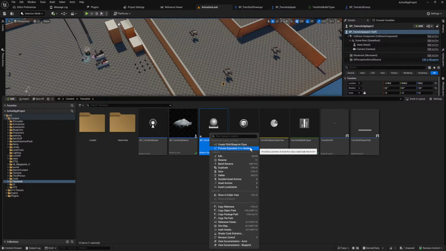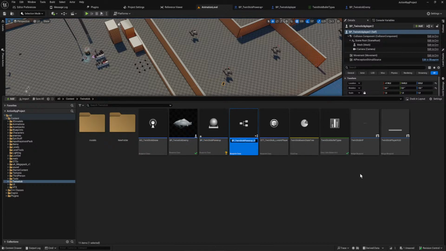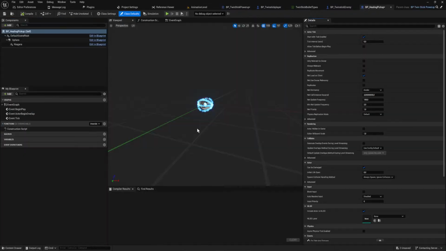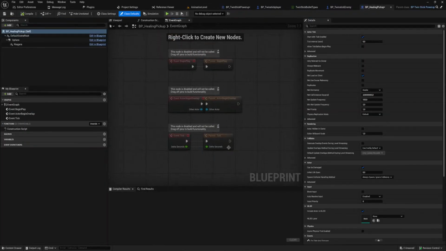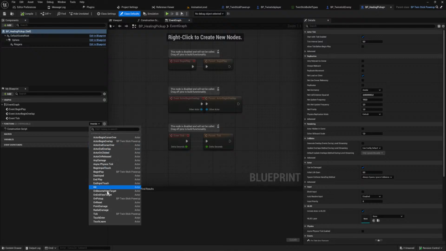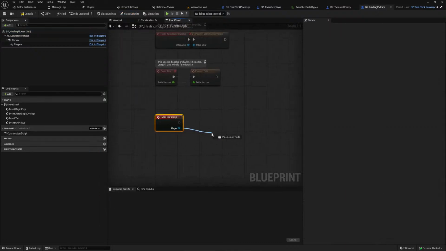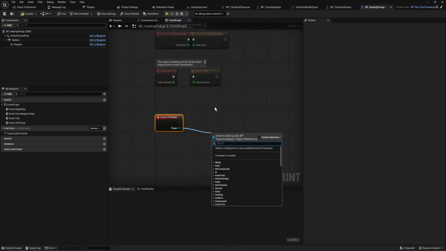And then we make a healing pickup. Override on pickup. Player. Maybe I should just make functions on the player as well, because I don't think I have a heal yet. Might have been a nice thing to do actually. But well, here we are.